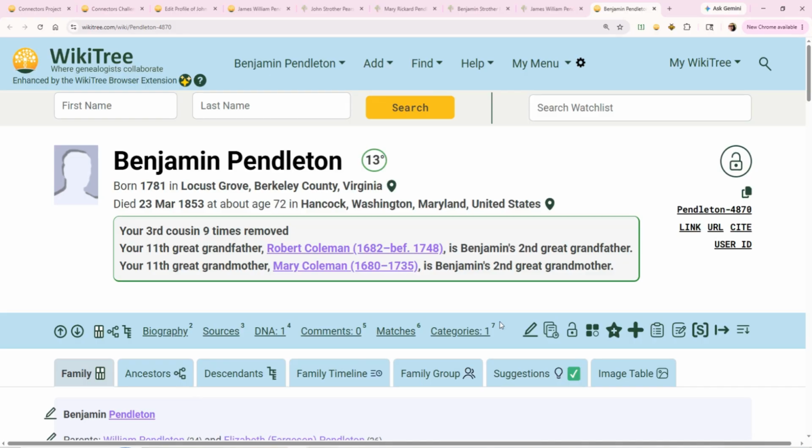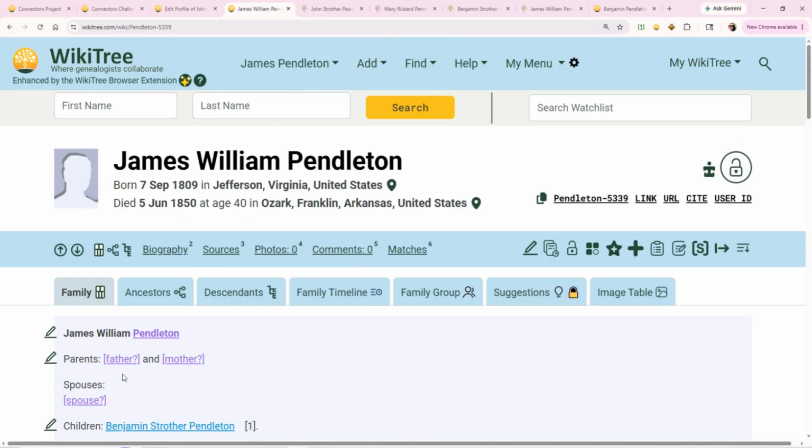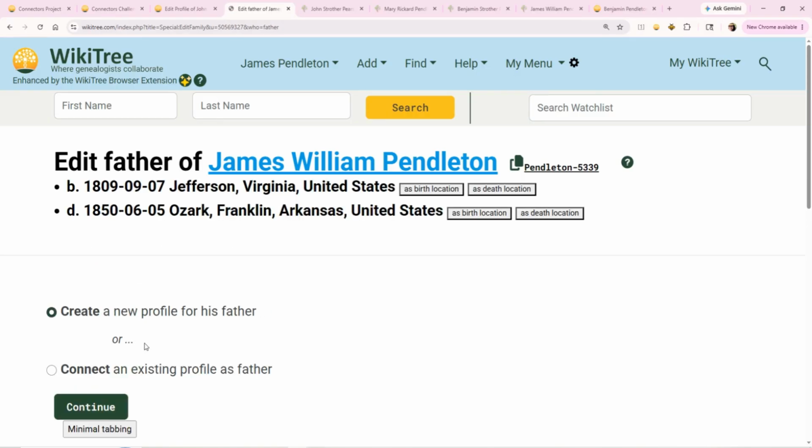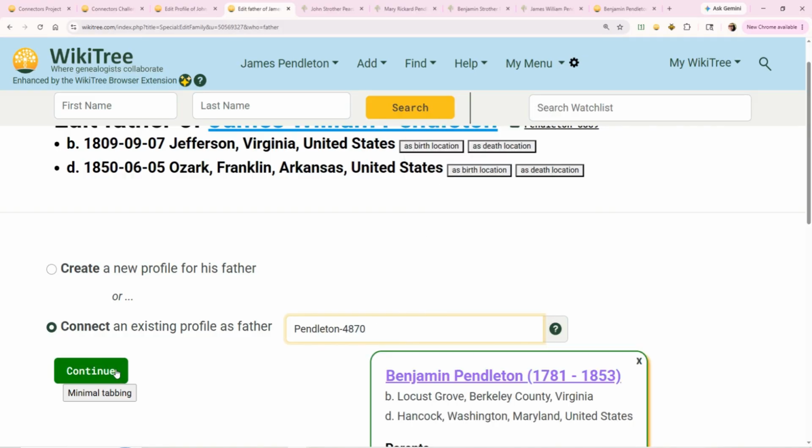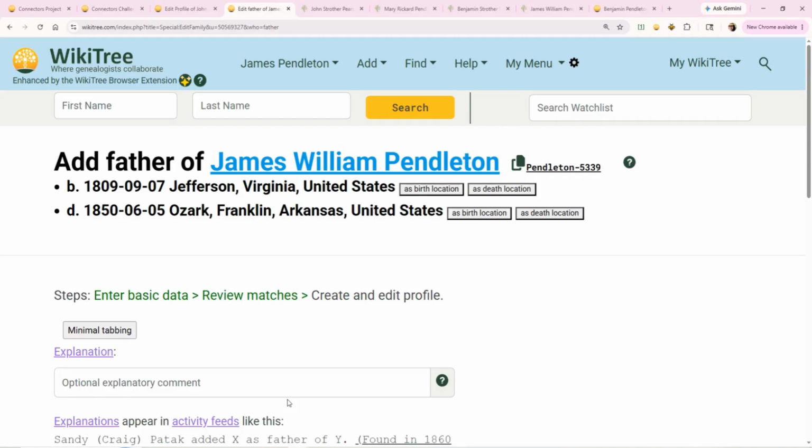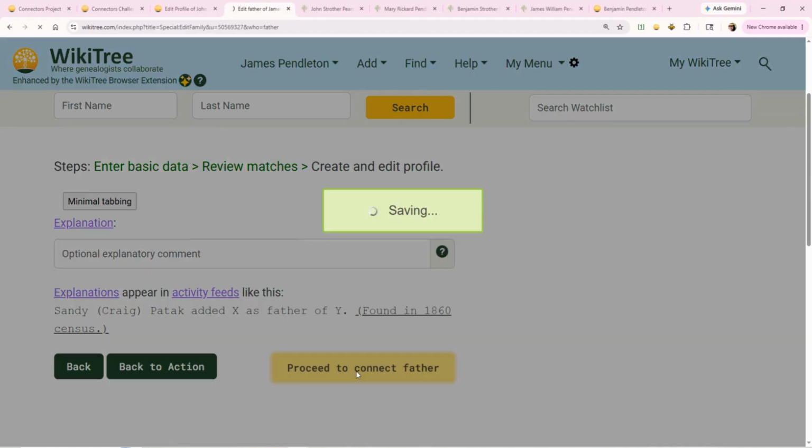So what I need to do is connect him to his child, James. I'm going to click on copy Pendleton-4870, this very first link. It's just going to copy exactly what you see. I'm going to come back over to James and click on father. This time I'm not going to create, I'm going to connect. This is my first connection of my original profile of John Pearson to the tree. I'm going to paste this in and connect. This will connect Benjamin and his child, James William, and proceed to connect father.